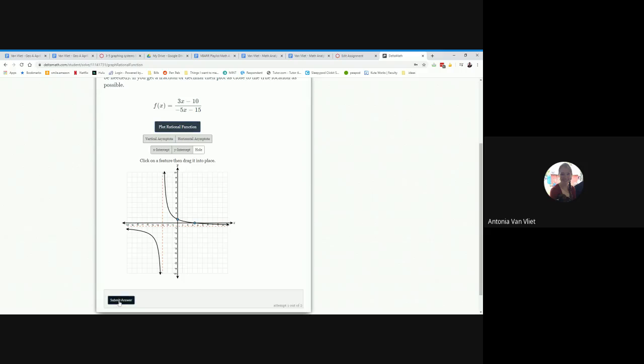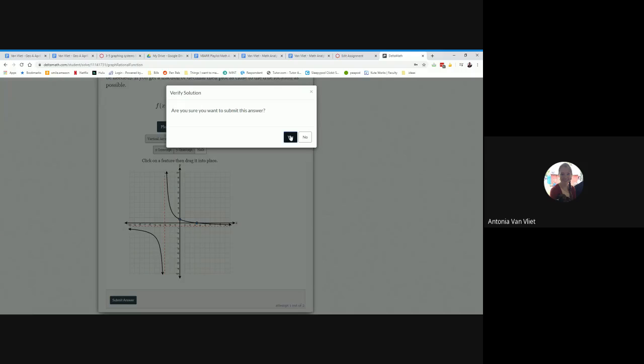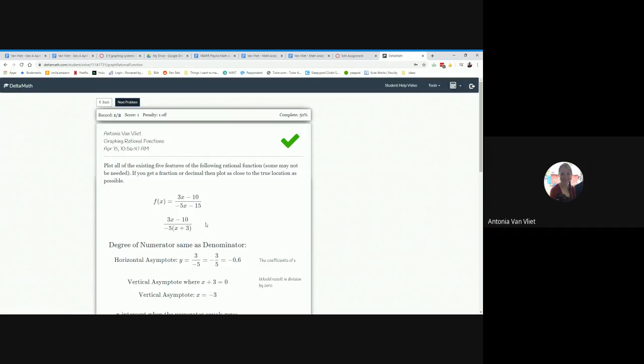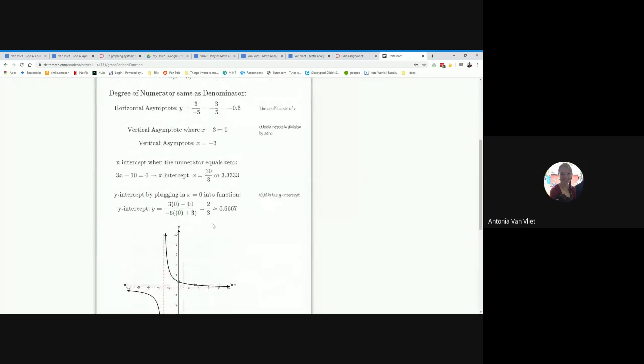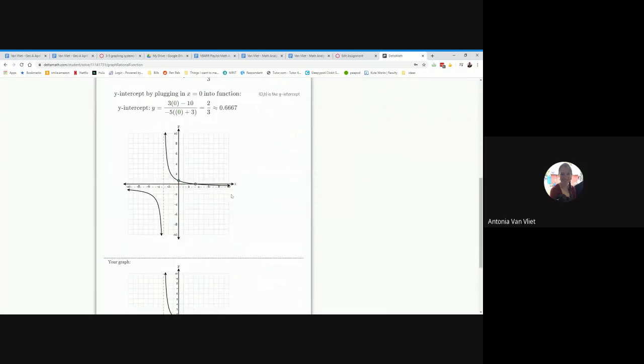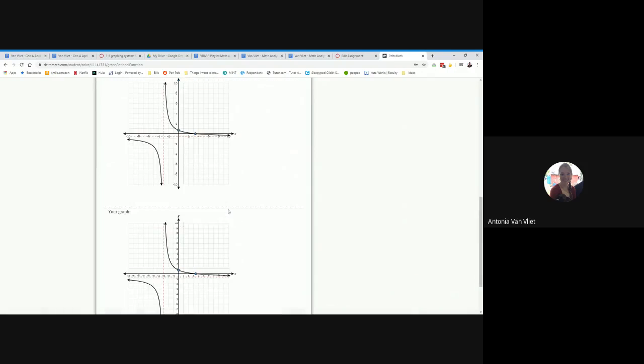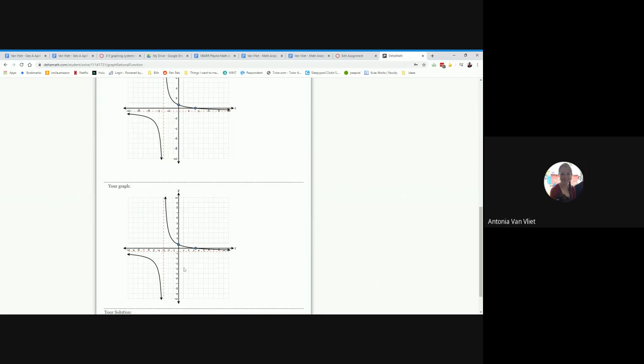So we're going to submit answer. I'm sure I would like to submit it. Got it right. And then it's going to walk me through how we got everything. It's going to give me the exact graph, and then it's going to show me my approximate graph since I just dragged places for fractions.